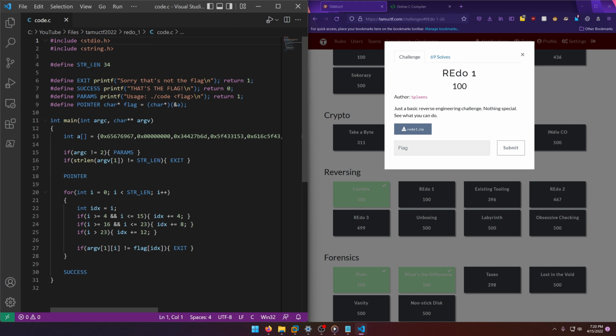So here we have some constants defined. strlen is 34. Sorry, that's not the flag. That's the flag. Usage: ./code flag. Okay, so if we were to compile this, say with GCC, then the way to run this is you would do ./code and then put your flag, I'm guessing what you assume to be the flag, after that, and it'll tell you if it's right or wrong.